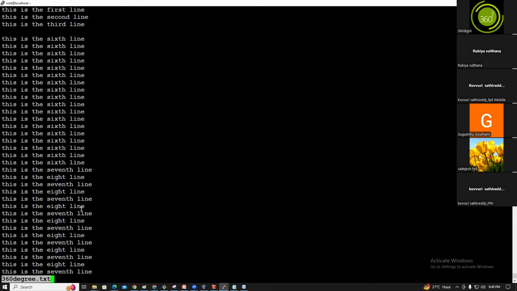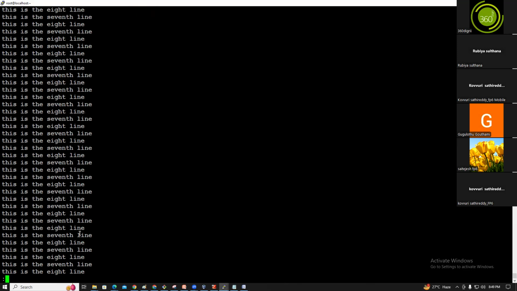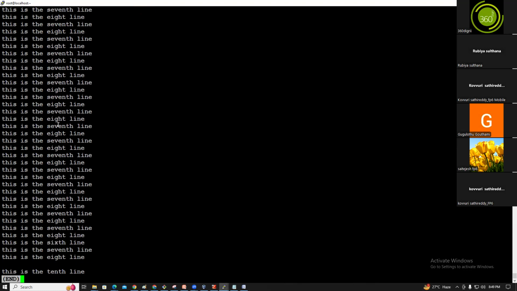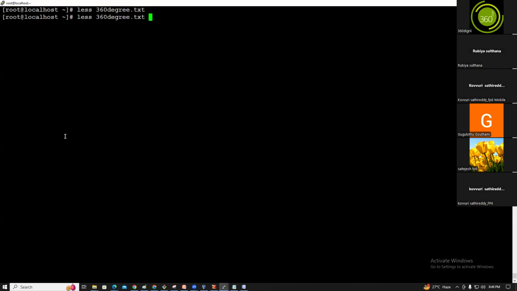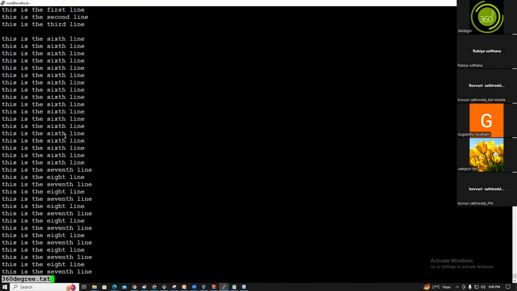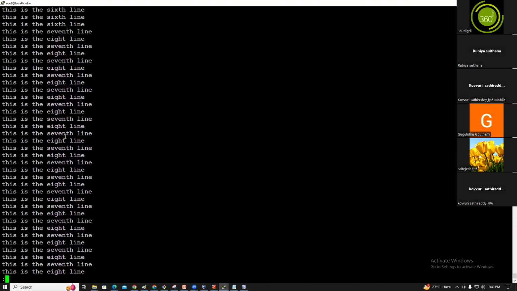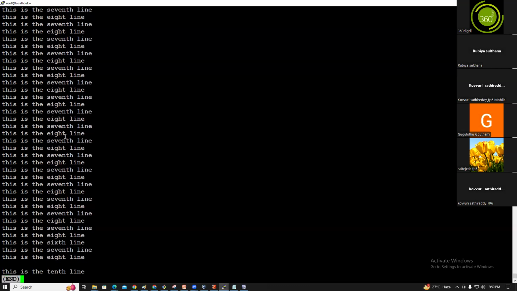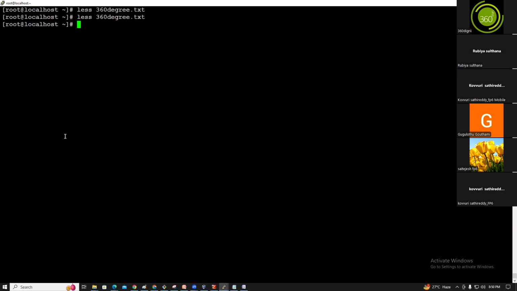We have other pages also. If you press the space bar, it will show page by page. If you press the enter button, it will show line by line. By pressing space bar, it shows page by page. By pressing enter, it shows line by line. So this is less.